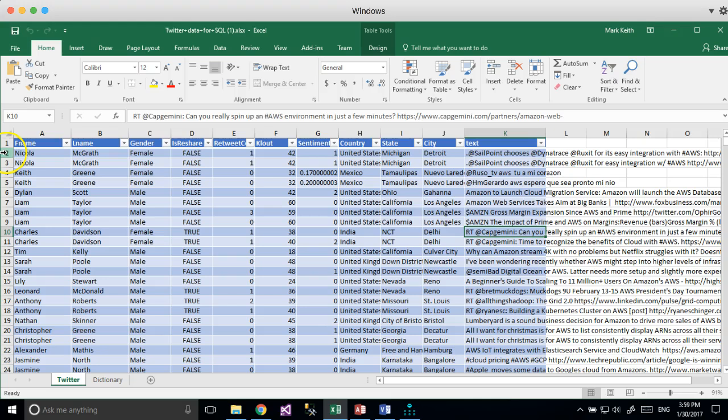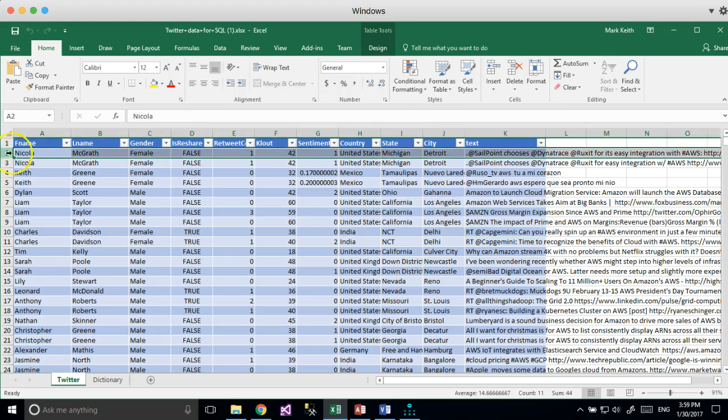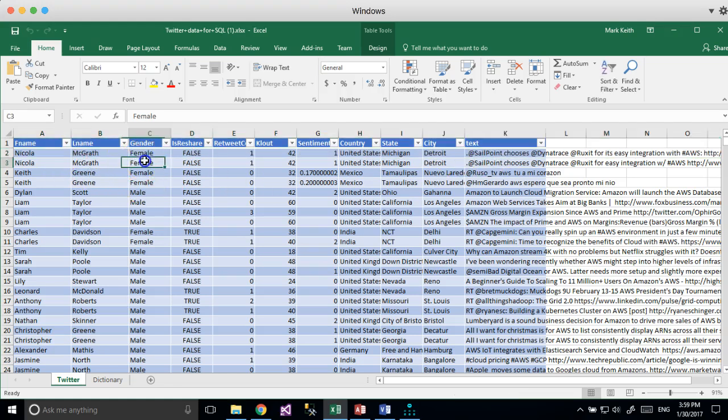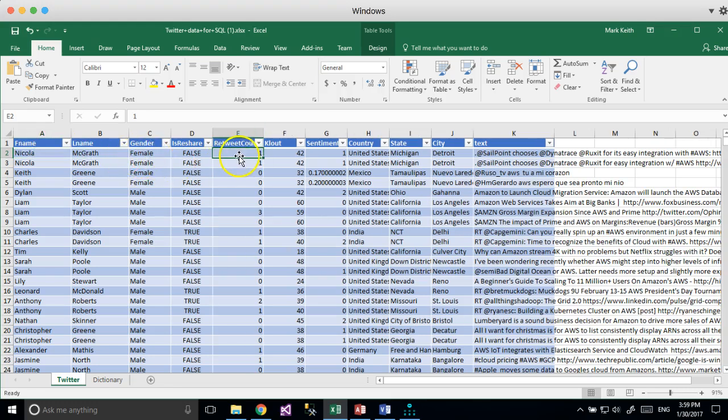But what we want to do is separate this into at least 3 different entities so that we can reduce the amount of redundancy. You can see names are repeated, genders repeated. Is reshared? This means, is this tweet something that this person retweeted from somewhere else? This is the number of times this particular tweet has been retweeted. Klout represents a score. This is very common if you ever get into social network analyses. This is a score that represents how important this person is online. So how many followers do they have across all different social network platforms? How often do they get retweeted, liked, things like that.